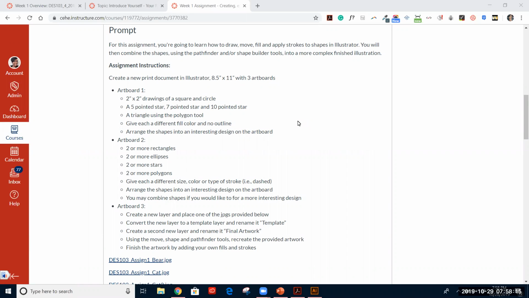They are going to be 8.5 by 11 inches artboards, and I'll show you how to create that, so you don't have to go and add them when you do them. I'll show you exactly how to do it, so when you open your document, you're all set to go. Artboard 1 has some specifics for you.